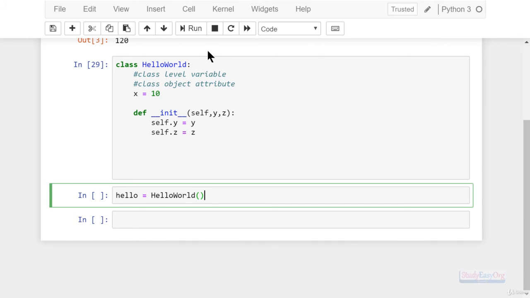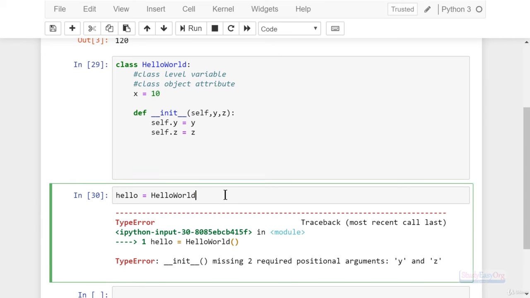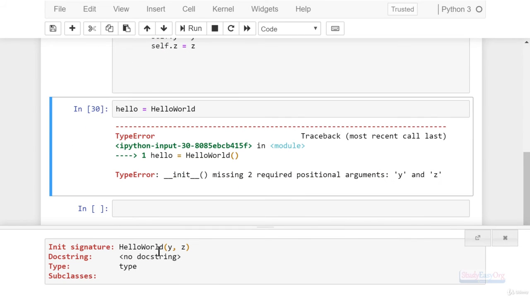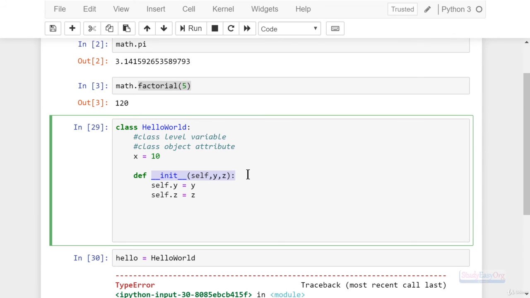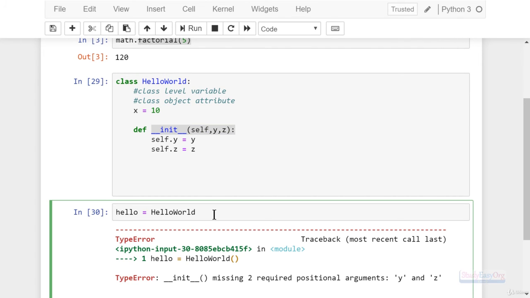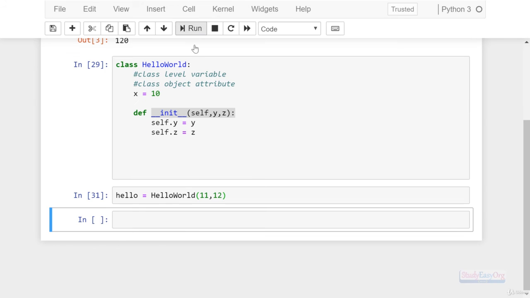But indeed, if I run this, there would be an error because it says two required arguments. Let me use shift tab and show you the documentation. It says that there are two arguments which are required, right? The reason being, it has a constructor, this init method, and this init method will be called whenever we create an object of this class. As a result, let me pass on values like 11, 12. Let me run this now, and this will work.